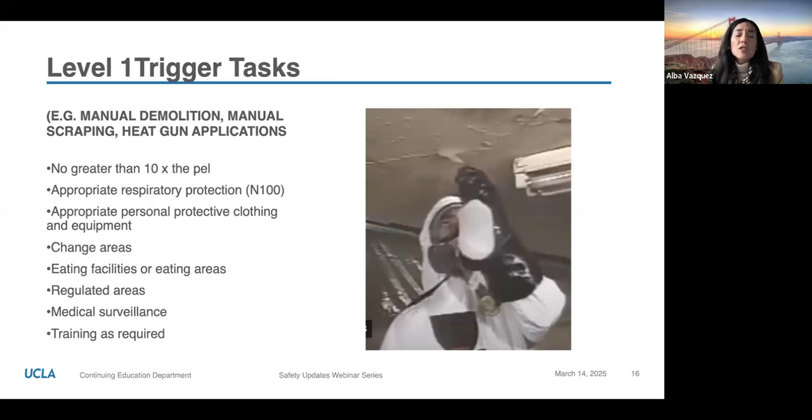As you can see in this picture, this guy is doing level 1 demo when scraping old paint that contains lead. So manual demolition, manual scraping, and heat gun applications are considered level 1 trigger tasks. For those of you thinking, why heat gun applications? That's because the heat melts certain materials and the lead is now in the form of fume. So now it's airborne and it's inhaled. These types of activities will expose the worker to above the PEL, but nothing more than 10 times the PEL. So those are level 1 trigger tasks.